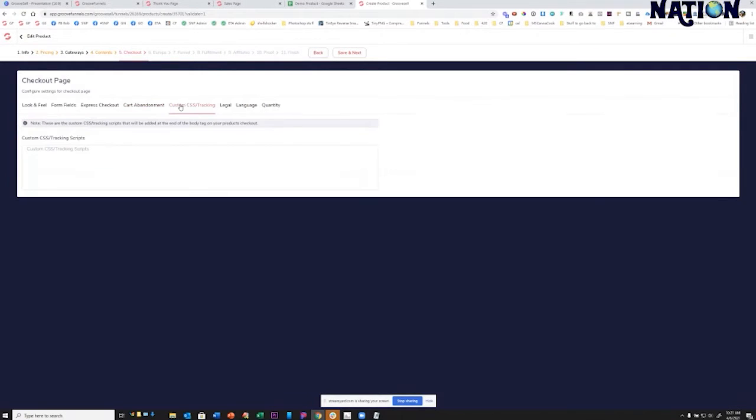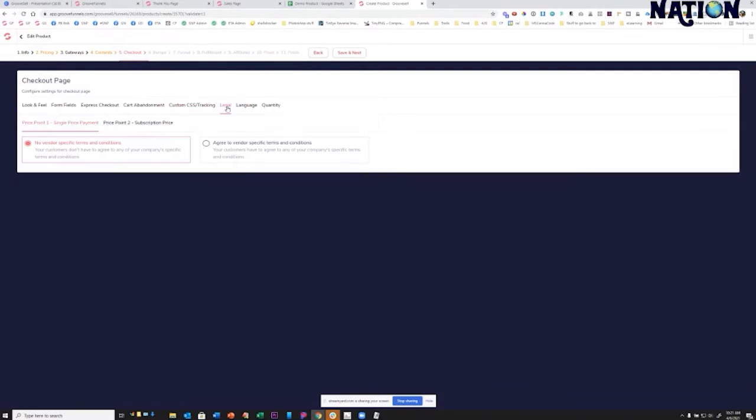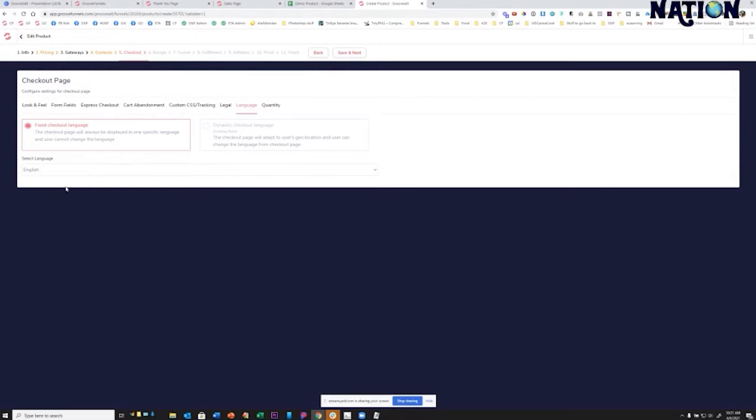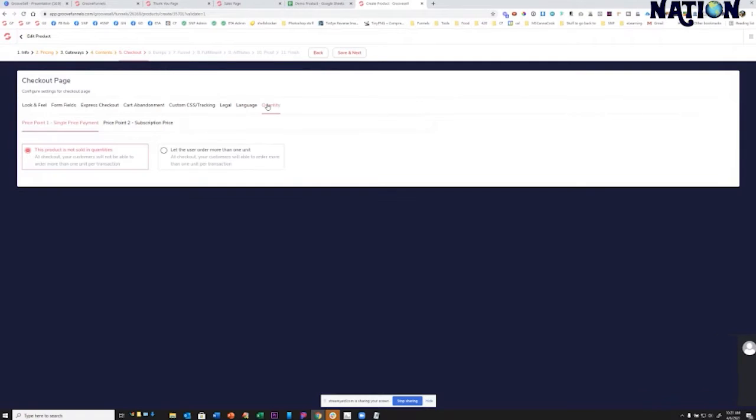You can put in any custom tracking codes or custom CSS. You can put in your specific terms and conditions. If you want to have them agree to that stuff, you can basically put all that stuff right in here. You can select what language you want. Right now it's just English. Soon they're going to actually have a couple different languages, which is cool. And then you can actually have a quantity option, which is actually kind of nice. So right now, the default is no quantities because that's what I'm just going to leave it at.